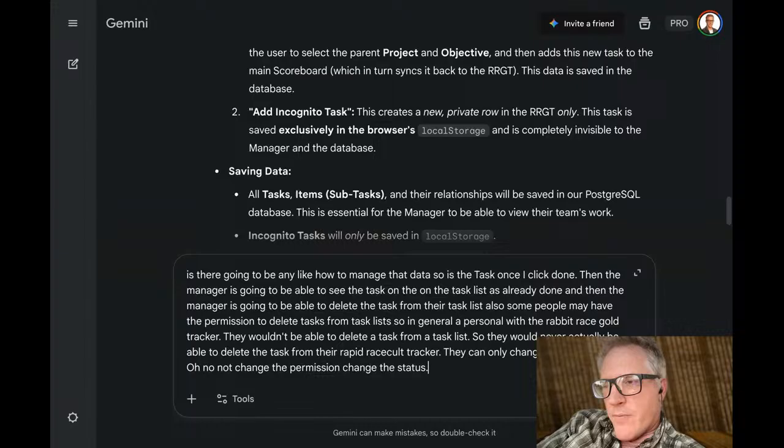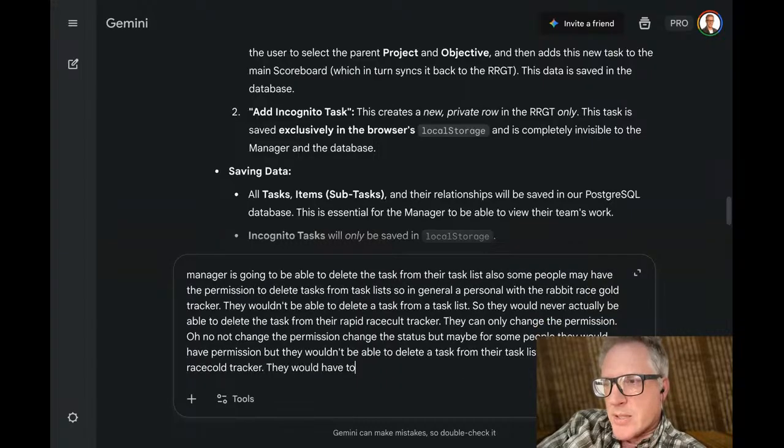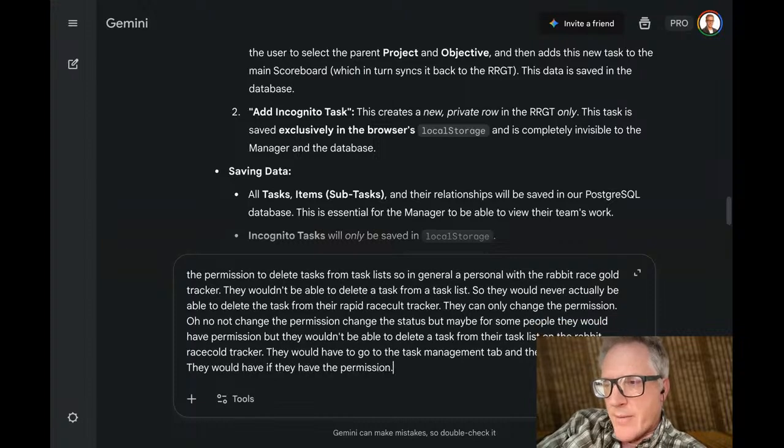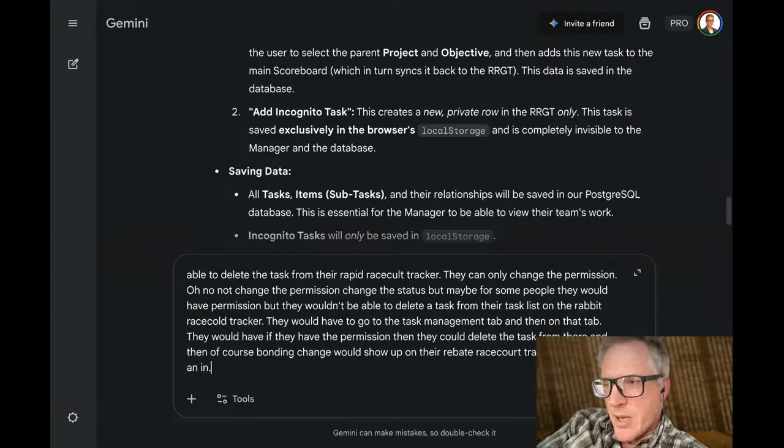But maybe for some people who have permission, they still wouldn't be able to delete a task from their task list on the Rabbit Race Goal Tracker. They would have to go to the task management tab, and on that tab, if they have the permission, they could delete the task from there. Then the corresponding change would show up on their Rabbit Race Goal Tracker. Although if it's an incognito tab, then they also have to have the ability on their incognito tab to delete those tasks.